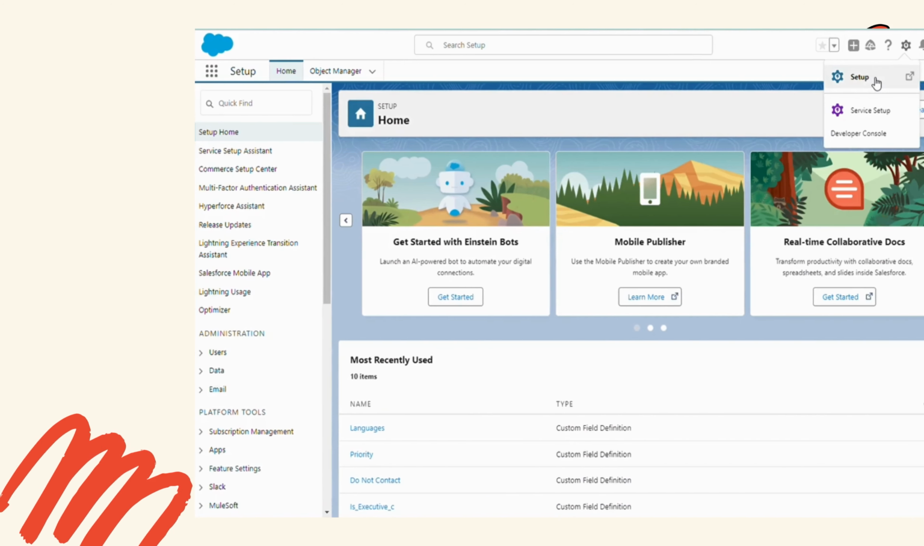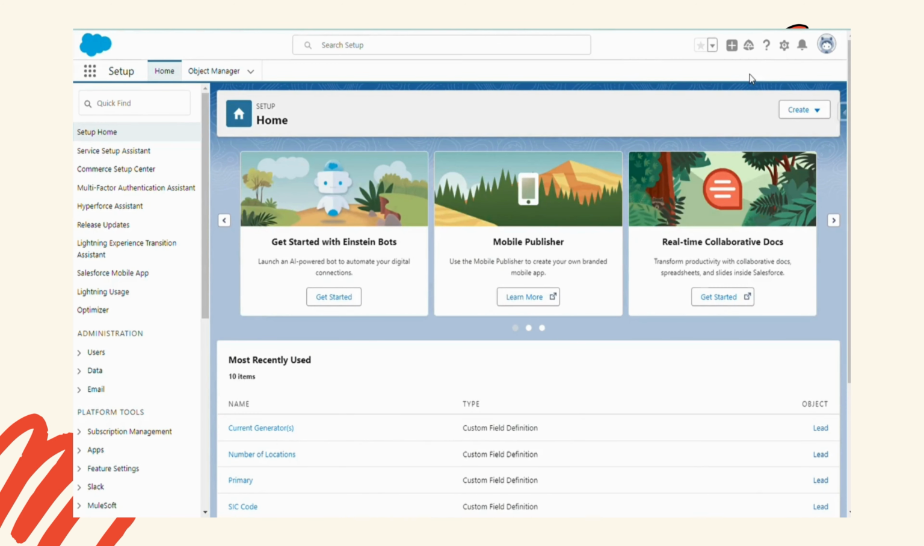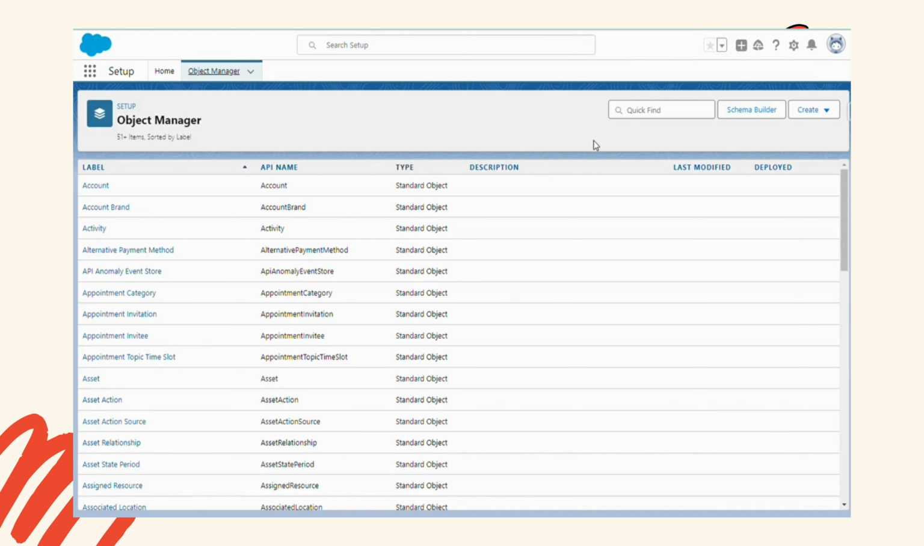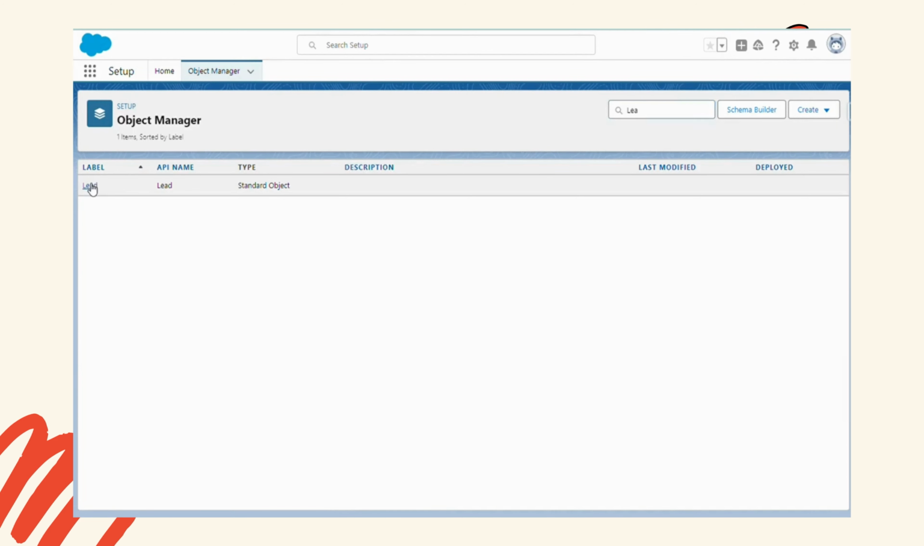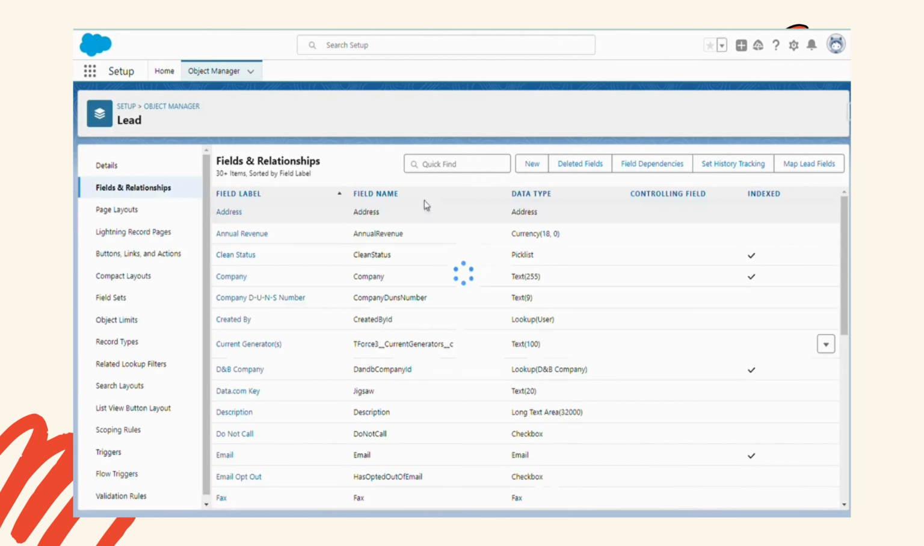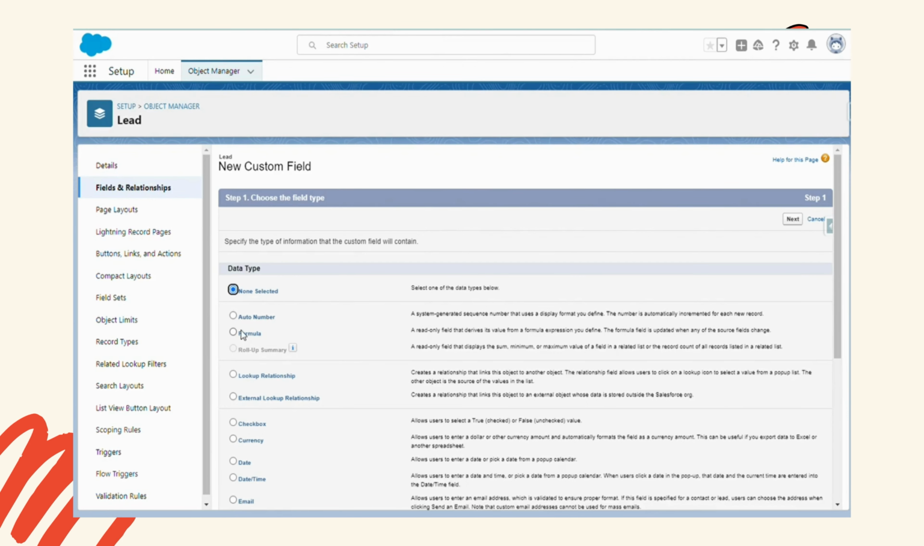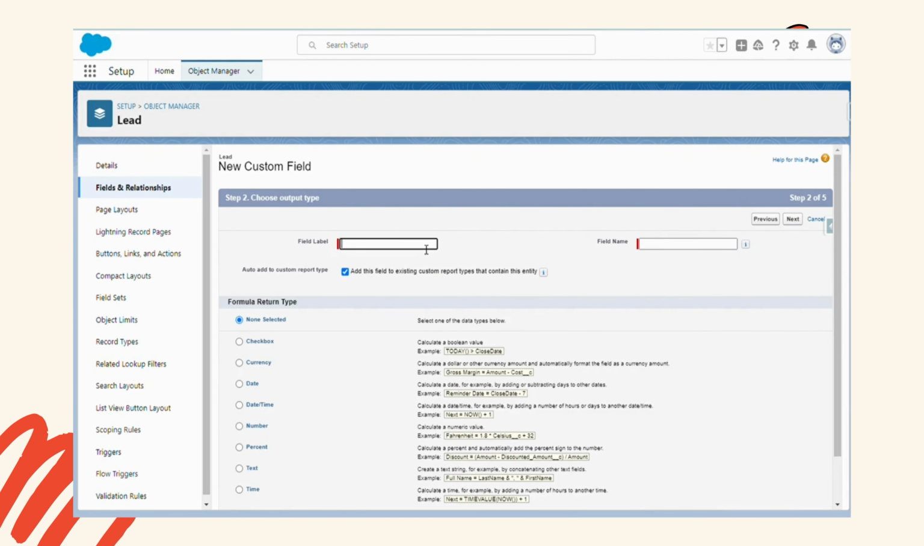To begin, navigate to Setup and use the Quick Find box to locate and access the Object Manager. In the Object Manager, click on Lead and then Fields and Relationships. After that, select New to create our custom formula field. Choose Formula as the field type and click Next to continue with our customization.